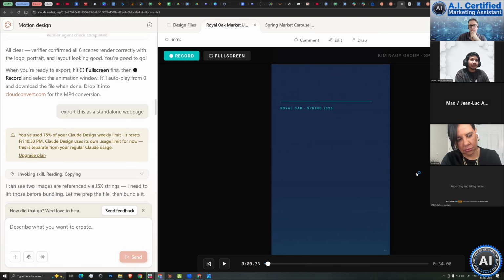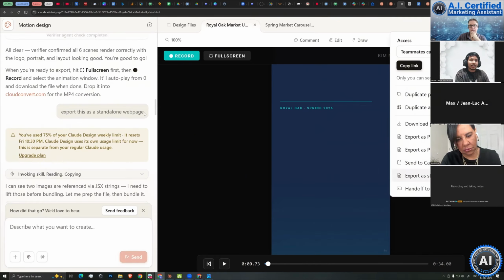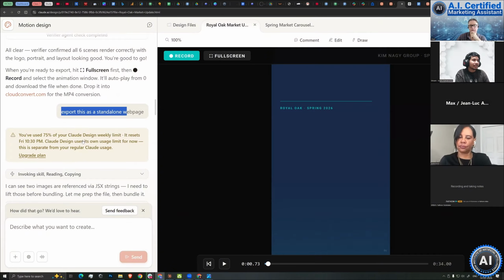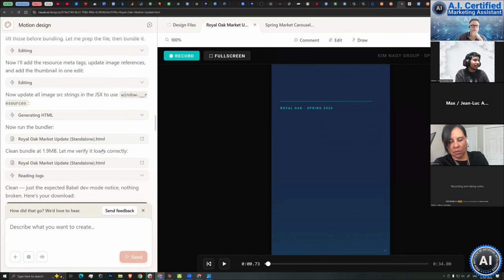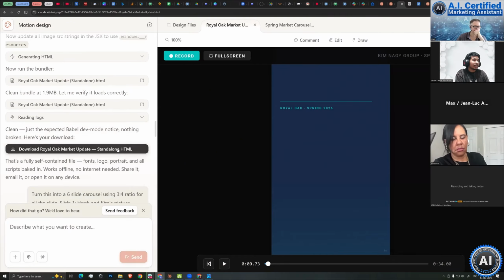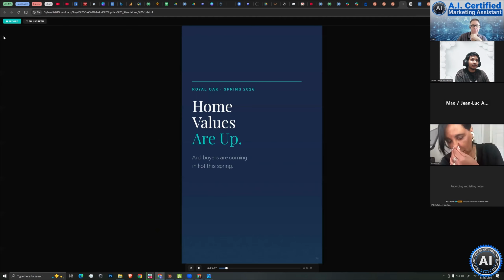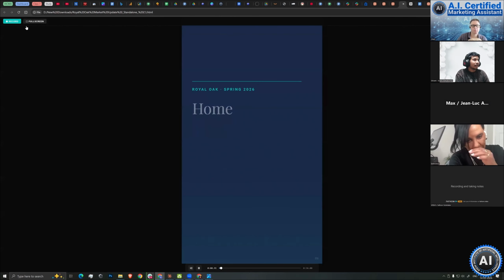Once it's all generated, you would be able to download that whole thing as a standalone HTML page. And I asked it to export this as a standalone web page here, and it already did that for me. So I got this file, download Royal Oak Market Update standalone HTML. So I can download that, and then I can click here to just use it in a new tab. I can click on the record button.